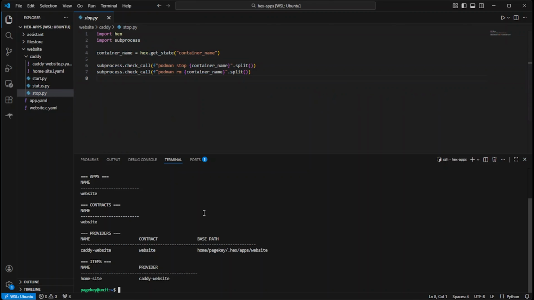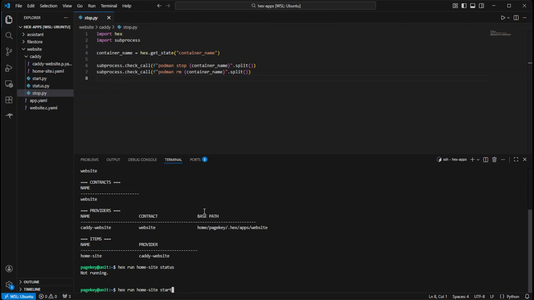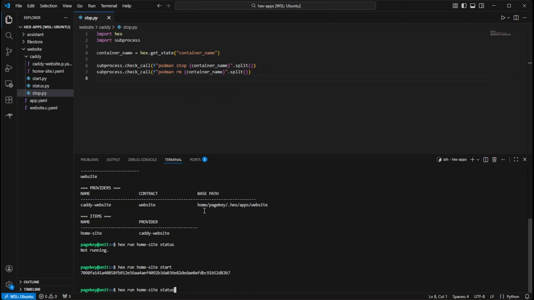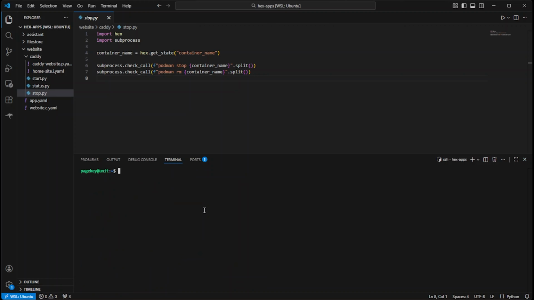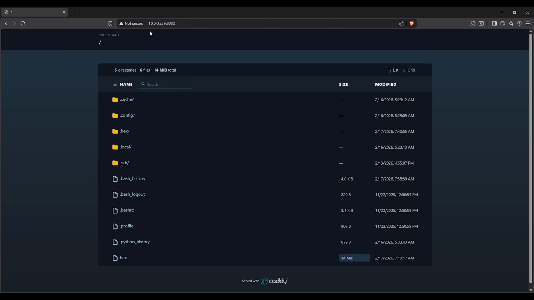So if we run hex run home site status, it's not running, so we can start it. Looks like it started. Status, it's running now. And so now we can go check it out in the browser. Okay, I went to the IP address 8080 of my unit that I'm running this on, and you get a nice pretty website hosting the home folder, and you have the hex executable that I've been running this whole time.